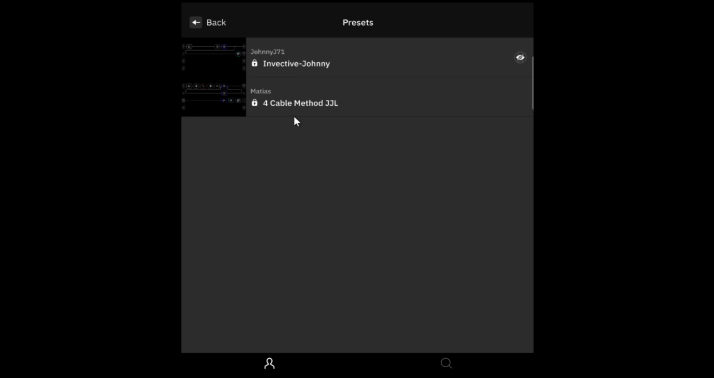If you click on presets, you can see the 2 that I have. There's my Invective Johnny and my 4-cable method one, which we saw before. So over here, you can see since this is not a preset I created, I don't have any control over whether it's private or public. So if you click this icon, you can make it public or you can make it private. And you can see that it has a lock on it. So the ones that aren't mine, the ones I did not create, I can't do anything with. I can have them as presets, but I can't do anything else with them.